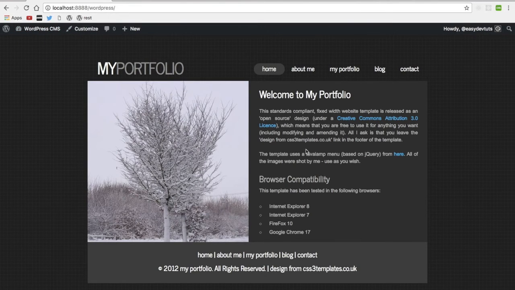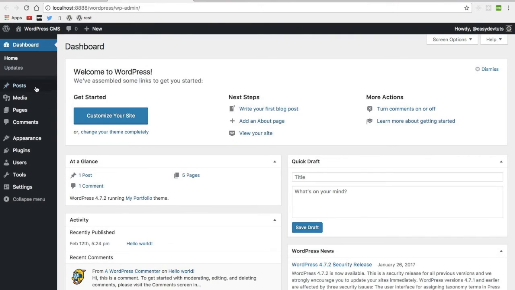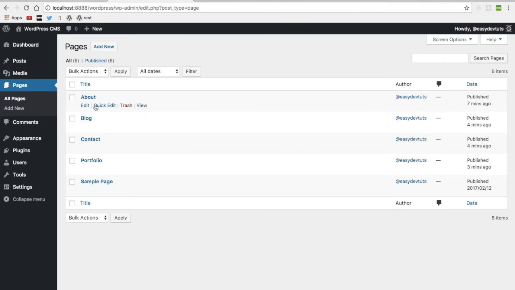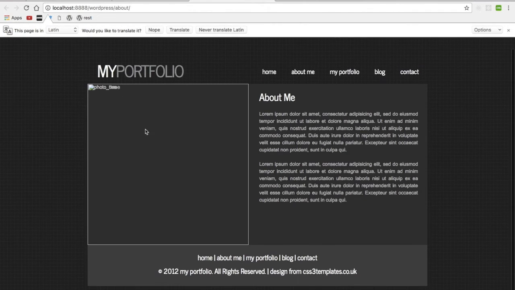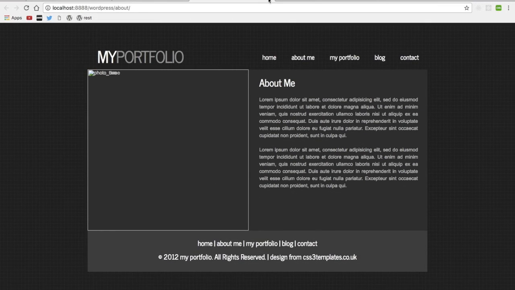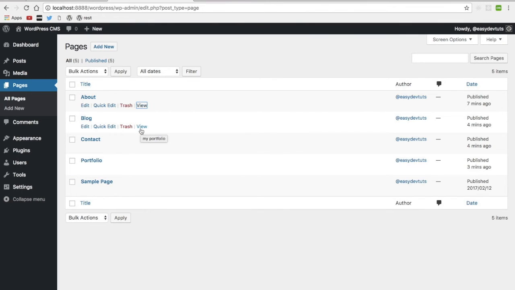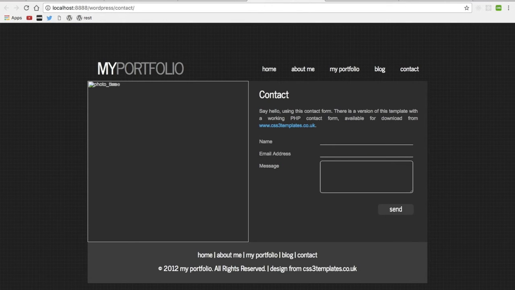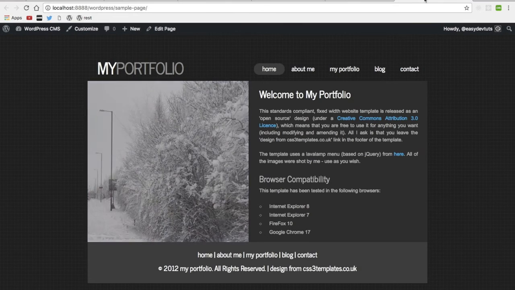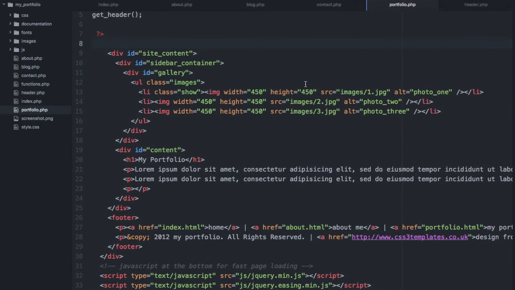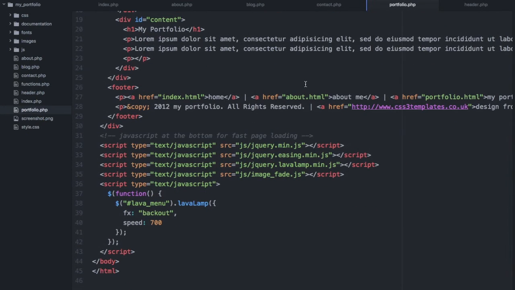So refresh my page, nothing broke. Why don't we check out our other pages to see if they're at least including the style sheet. And they are. You can see we have some broken images. We'll get to that. Check out blog, contact, portfolio, and sample page. Everything looks good.